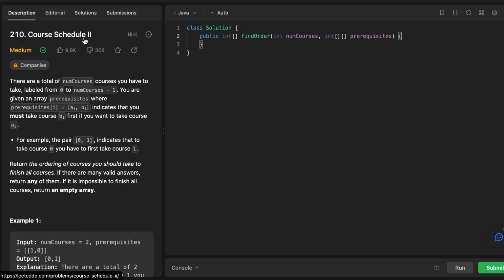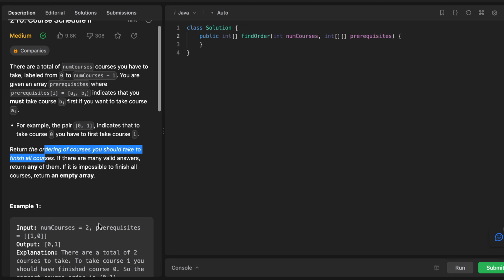Course Schedule 2. We have solved Course Schedule 1 before. The difference is that we need to return the ordering of courses we should take, so this is a topological sorting. Some prerequisites and the number of courses are given. Now let's jump into implementation right away.